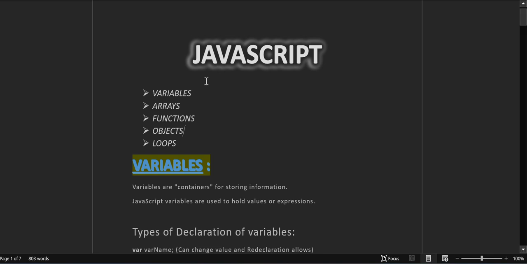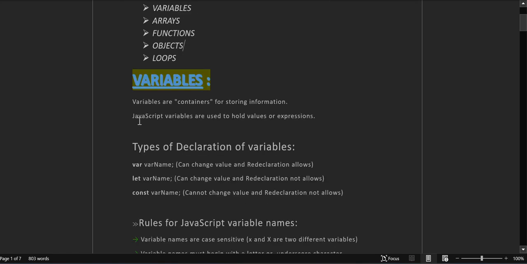I'm going to explain about variables, arrays, functions, objects, and loops in JavaScript. We will see each one. First, variables. Variables are containers used for storing information.